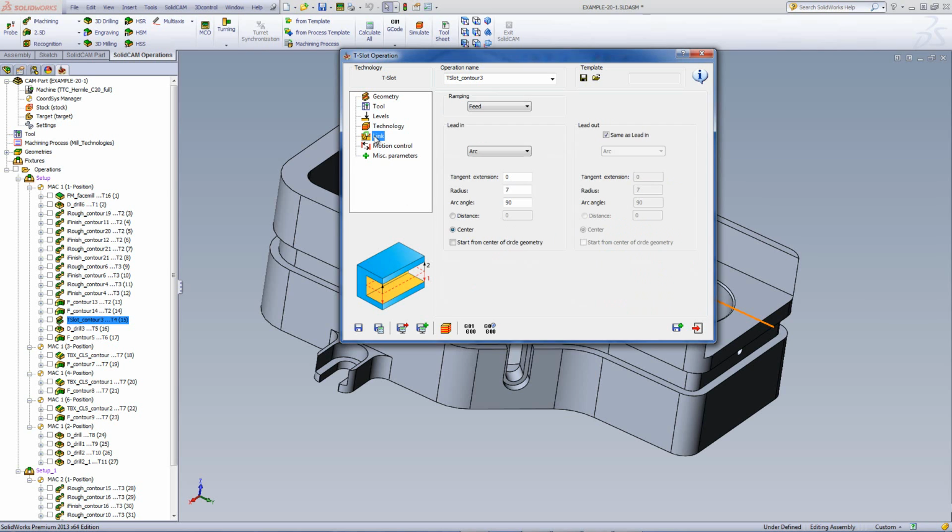If I go into my links, our links are exactly like we have in any profile operation, with the options of arc, normal, tangent, and all of them work exactly the way our regular profile operation works. In this particular case, I want to have my lead in as an arc, and my lead out the same as my lead in. I chose 7 millimeters. This way I have enough room to go inside over here without worrying about this wall.